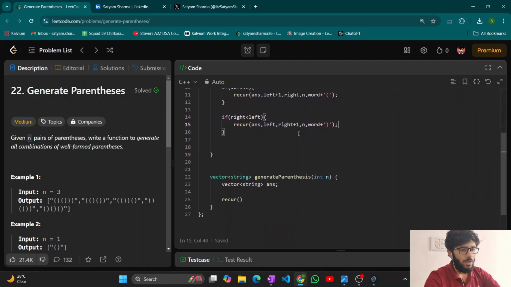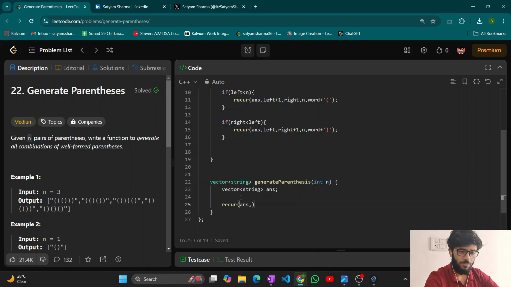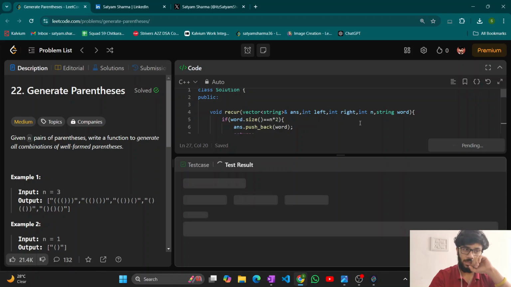Yeah. Now, in the recursive function, we need to pass off the values. Answer is the first thing we are passing off. Second thing is the left and right. Left and right in the starting will be zero only. There are zero opening brackets, zero closing brackets. There will be an n which we have to pass on. There will be an empty string which we are passing. Then at the end we are returning off the answer. And here we go.